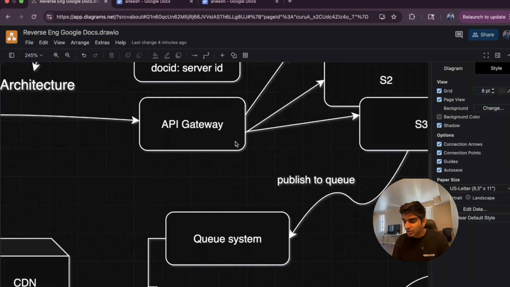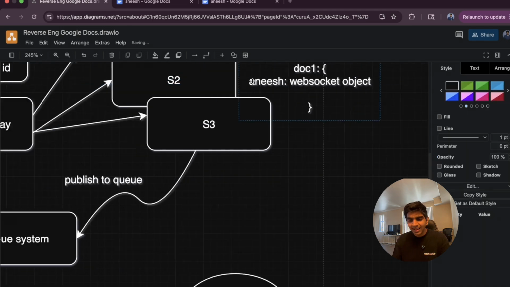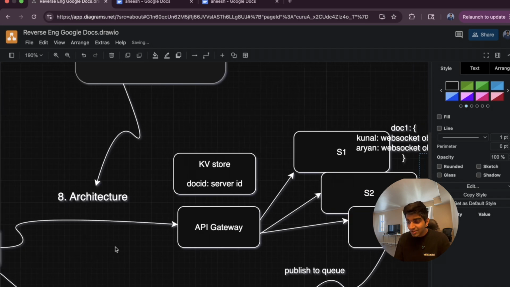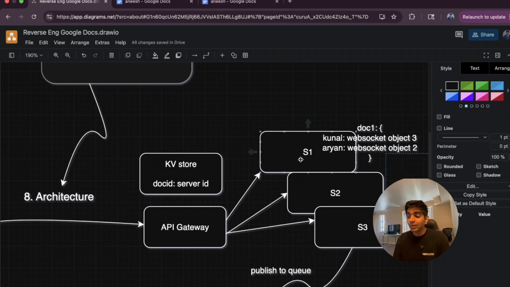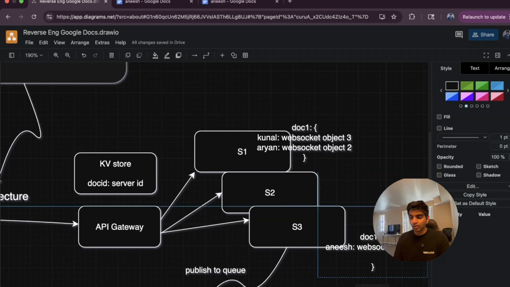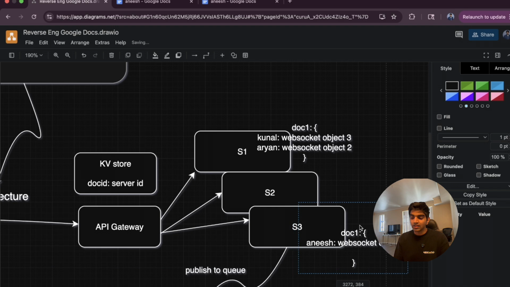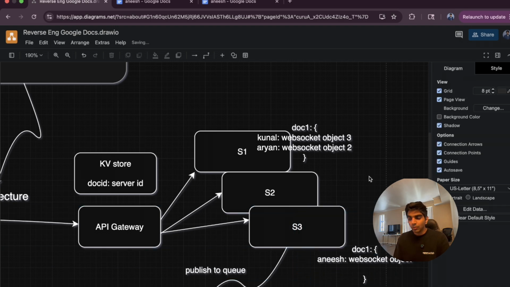However, when Anish comes onto the app, there is no guarantee that Anish's WebSocket connection is also going to server 1. It can go to any other server theoretically. If it's round robin or consistent hashing, whatever it is, it could in theory go to S3, let's say.